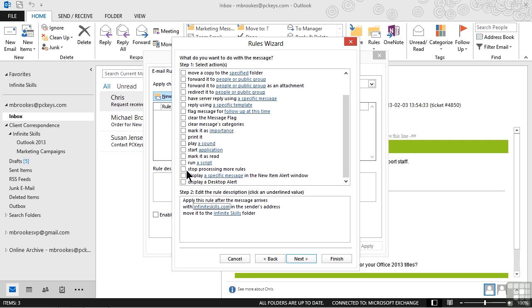One of the things that I prefer is to stop processing more rules. In other words, apply this rule after the message arrives with infiniteskills.com in the sender's address. Move it to the Infinite Skills folder and then stop processing any more rules because there isn't anything else I want to do with it. The best thing that you can do when you're creating rules is speak it out loud to yourself. My basic saying is, if you can say it, you can create a rule for it. And while we're creating them, if we can read it and it sounds correct, it probably is.